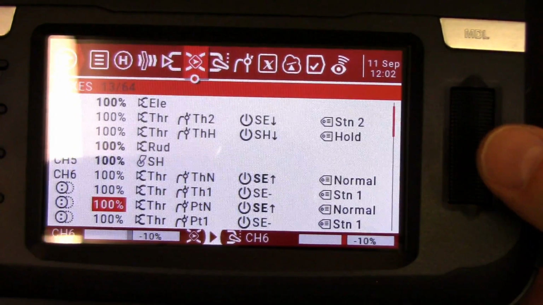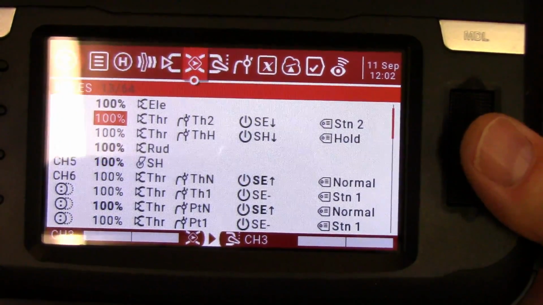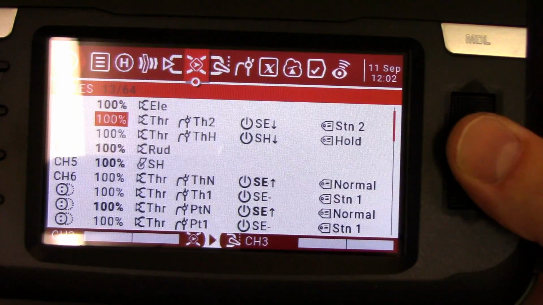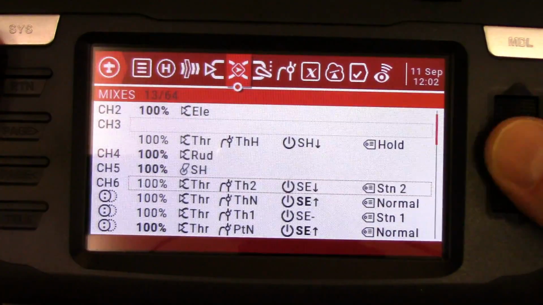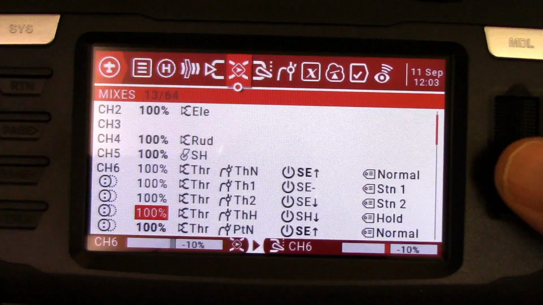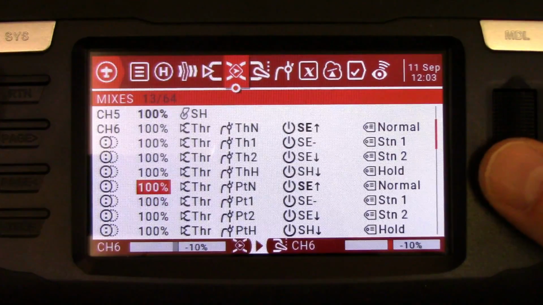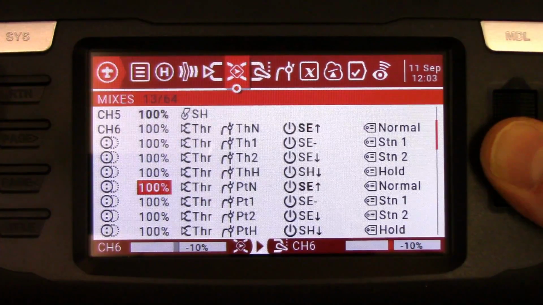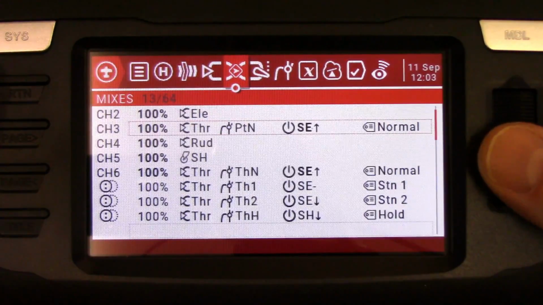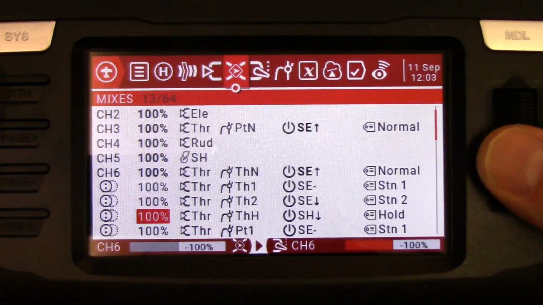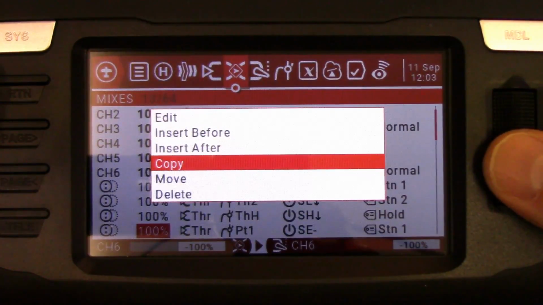And make sure they're kept in the same sequence: normal, 1, 2, and hold. Again, I go over that in that video that I mentioned before. I'm just going to fast forward through the rest of these. Okay, so we've moved all our throttle curves down to channel 6, but now we've got to move all our pitch curves up to channel 3. I'll do it the same way. Highlight it, move it, and again, keep them in order. Fast forward through the rest of these.